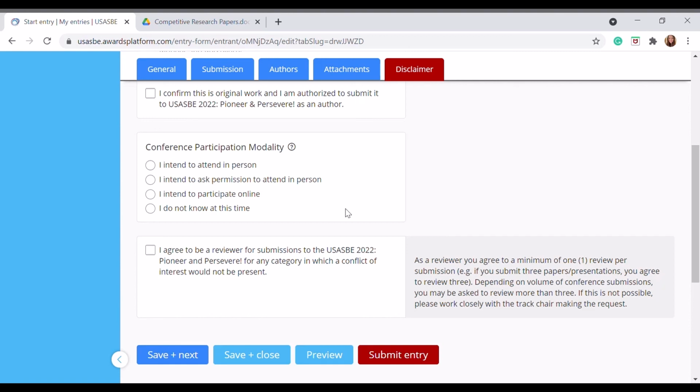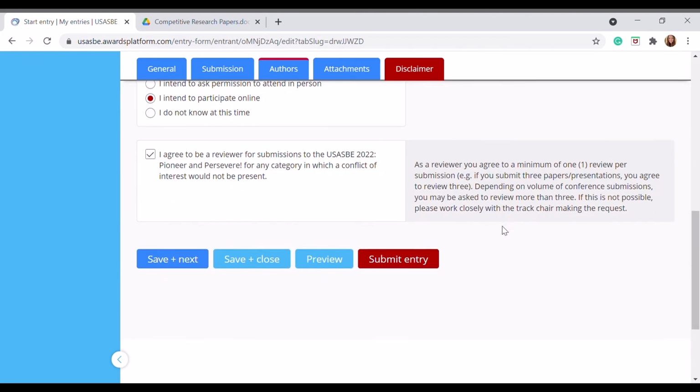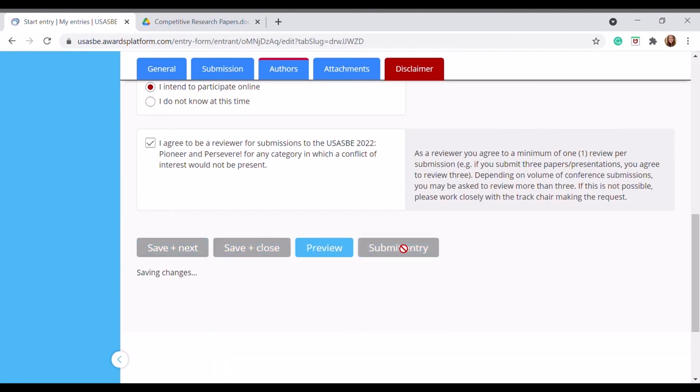Finally, we ask you to select that you agree to be a reviewer for submissions during the conference in any category in which a conflict of interest would not be present. And once you are finished selecting those, you can select Submit Entry.